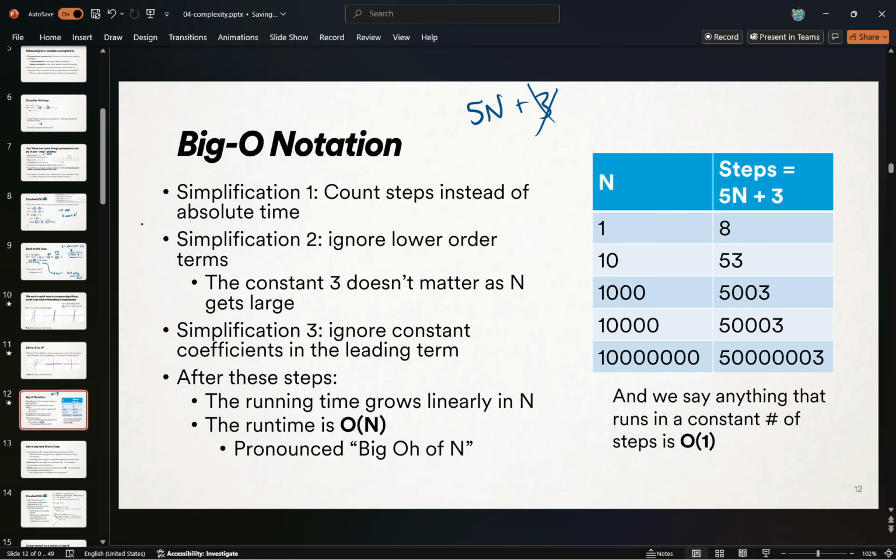Goodbye. Doesn't matter. Then the constant goes away, and finally we're also going to ignore any constant coefficients out in front of that leading term. So this 5n, the 5, goodbye. We're going to get rid of that as well, because again, compare 5n to n squared, there's no contest. This is what we actually came up with, but we're just going to call it n because more or less it's the same. It's off by a constant. It's not really that bad.